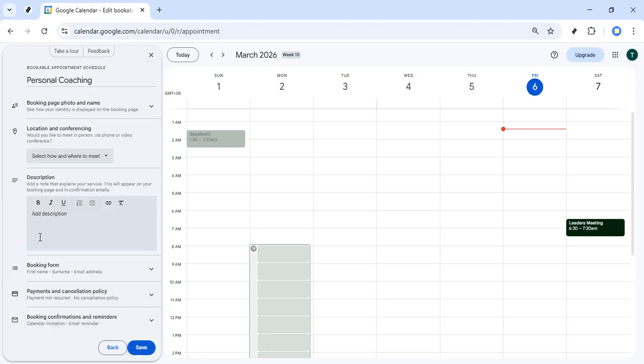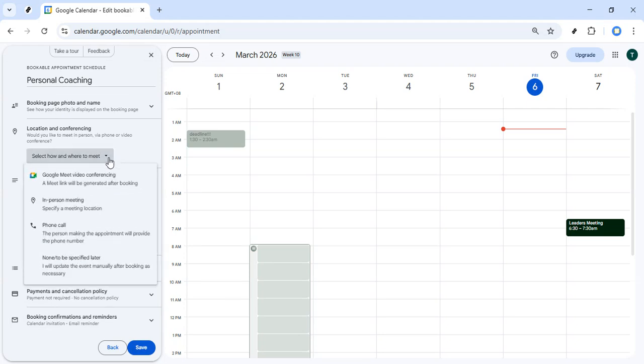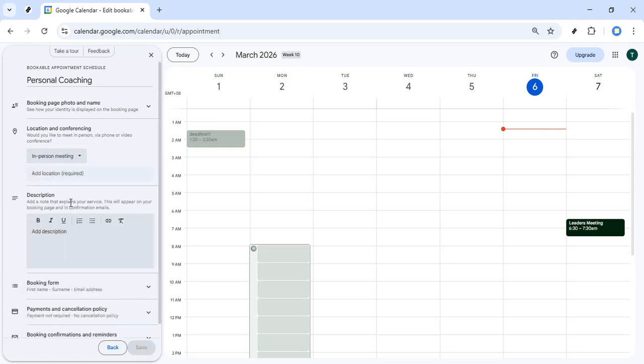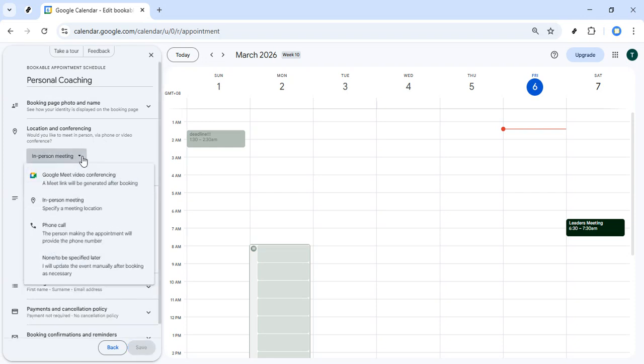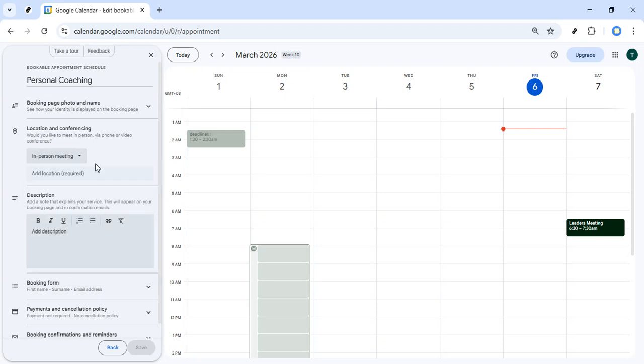Now you'll configure location and conferencing. Here you can decide how the meeting will actually take place. You might select a physical location, like a specific office or meeting room, or choose an online option, such as adding a video conferencing link automatically. Pick the option that matches how you typically meet with people for this type of booking.